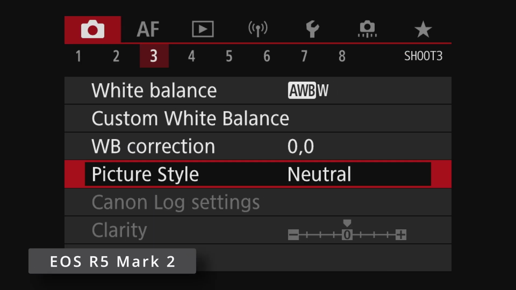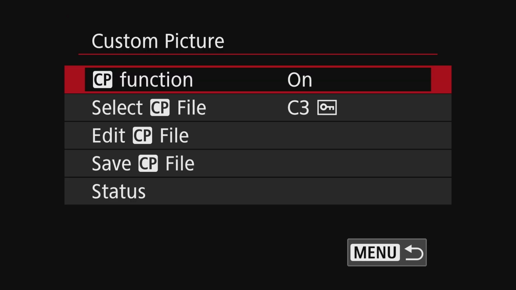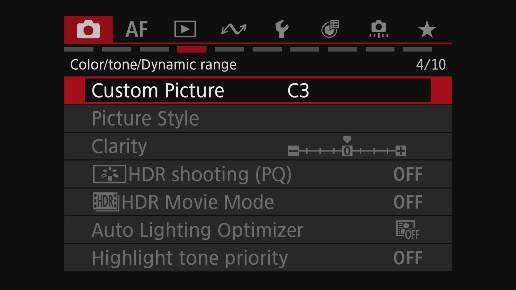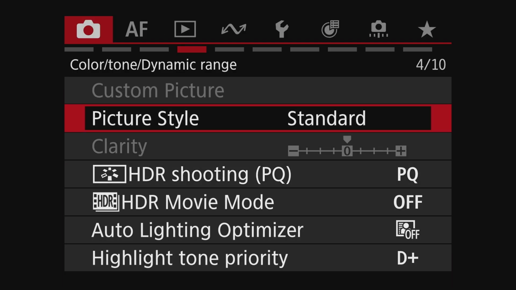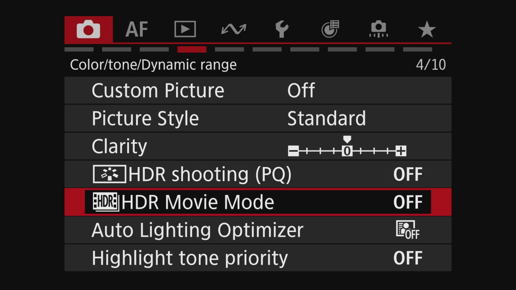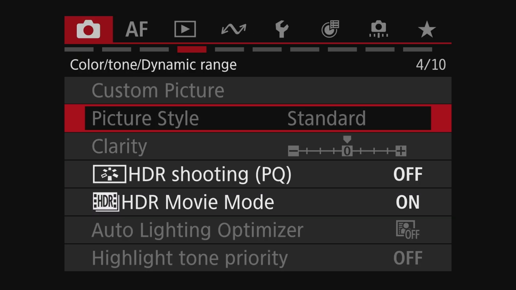Now, with the EOS R5 Mark II and its sibling, the R1, picture styles cannot be used when custom picture modes are enabled when shooting video or in HDR movie mode. Otherwise, picture styles on the R5 Mark II were pretty much the same as they are on the R5.